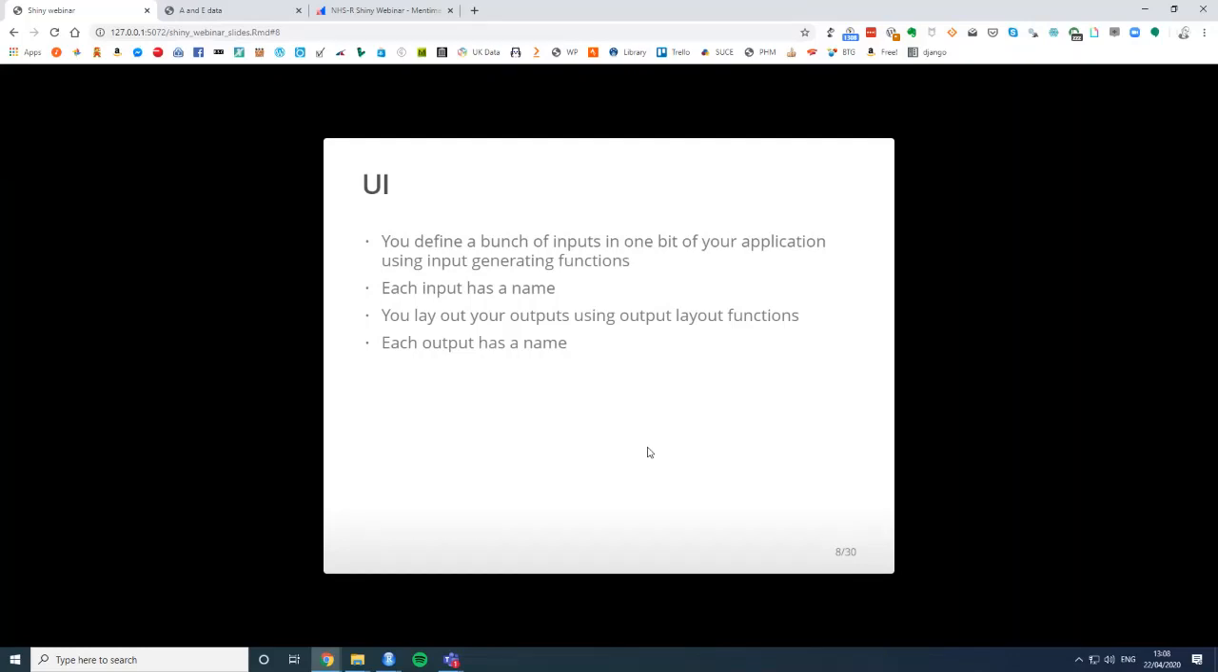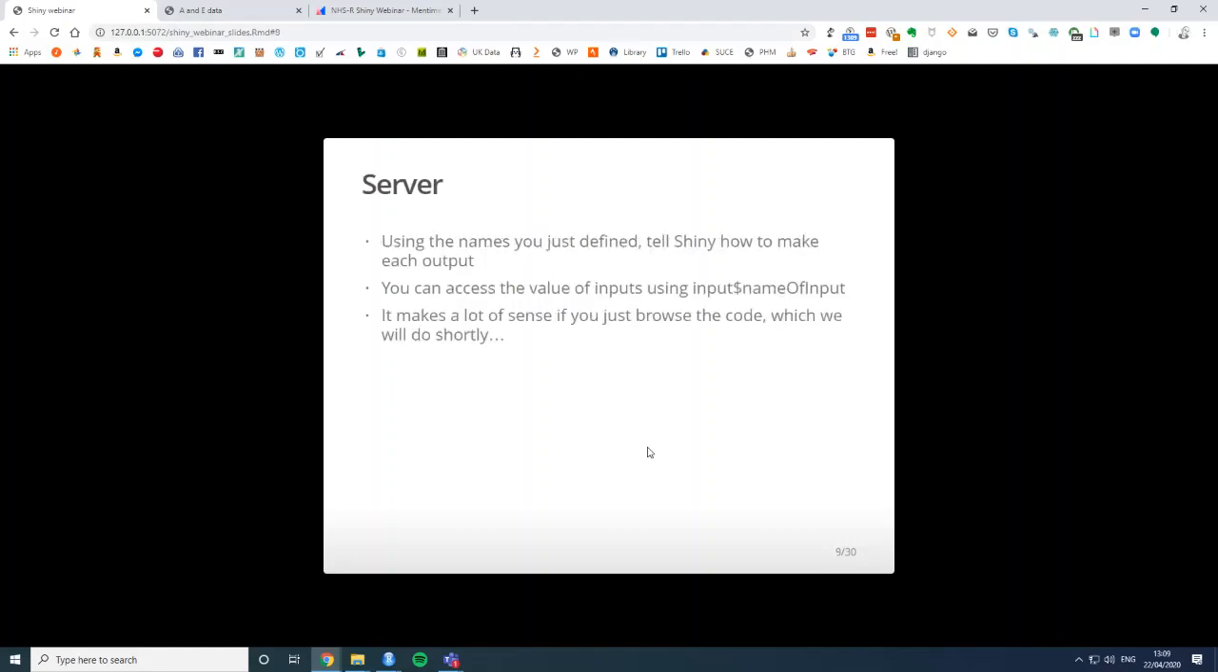I'm going to talk now a little bit about how precisely you structure the code. Shiny includes a lot of functions that generate inputs, like date inputs and numeric inputs. You define a load of inputs on the UI side, and every input you define has a name. Then you lay out all your outputs, your graphs and tables, and all the outputs have a name. That's all a UI is, really. It's just a collection of widgets that take information in and put information out, with names. UIs tend to be quite short in the main because there's not usually a huge amount to be done. The server bit tends to be longer.